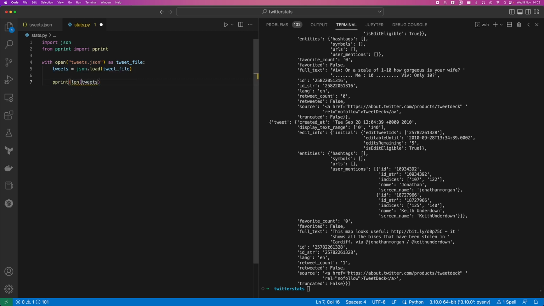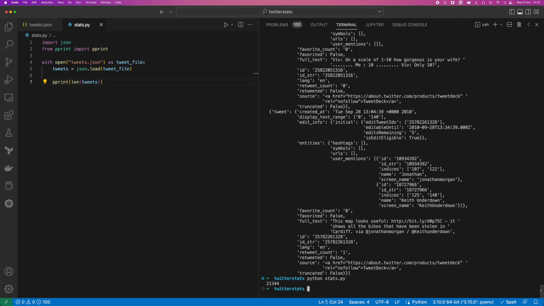What I'm going to do first is just check the length of this, because I think I have like 21,000 tweets over my 15 years or so, and there you can see confirmed by what we've got, so we don't have anything missing there at all. What we're going to do then is filter this.